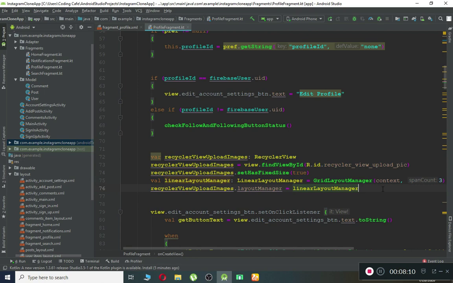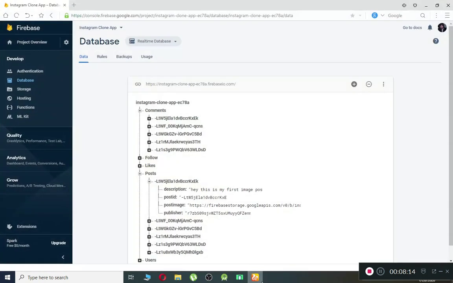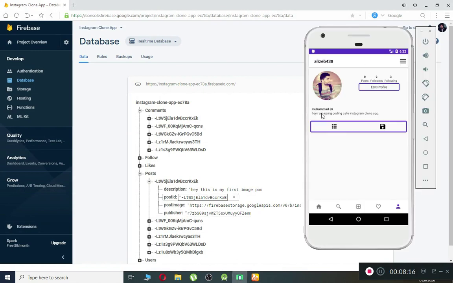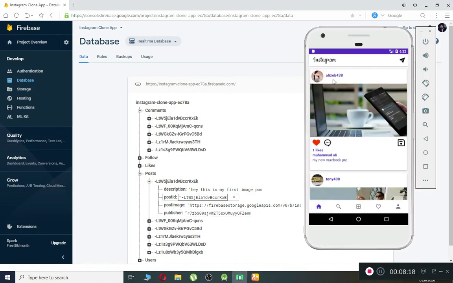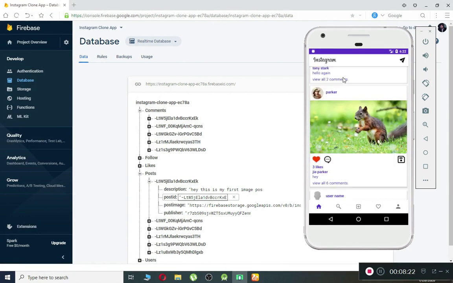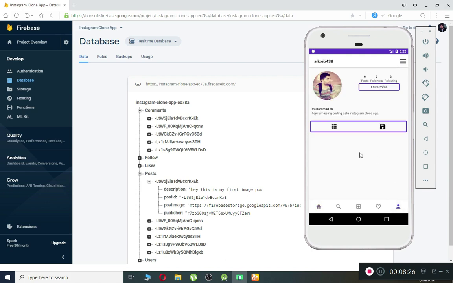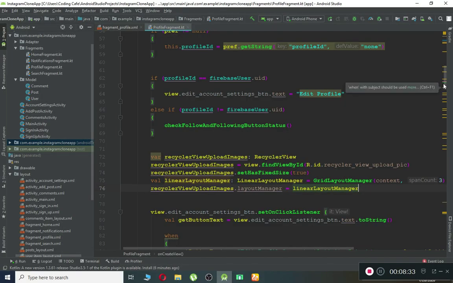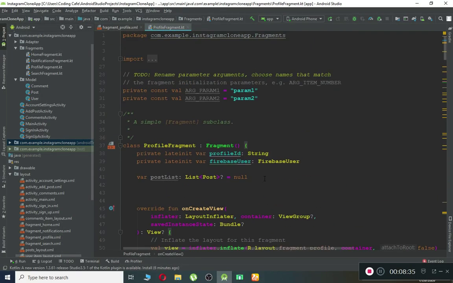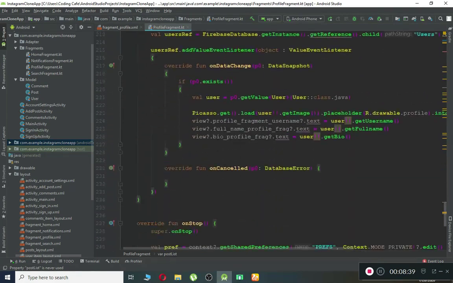Now the next thing is to retrieve all the posts for an online user. Let's say this user is Muhammad Ali, and if we see, Muhammad Ali has uploaded 1, 2 and 3 posts. These 3 pictures we have to retrieve and display here. So for that, we have to write a query to retrieve and save these images in our post list, which is our array list, basically a mutable list.